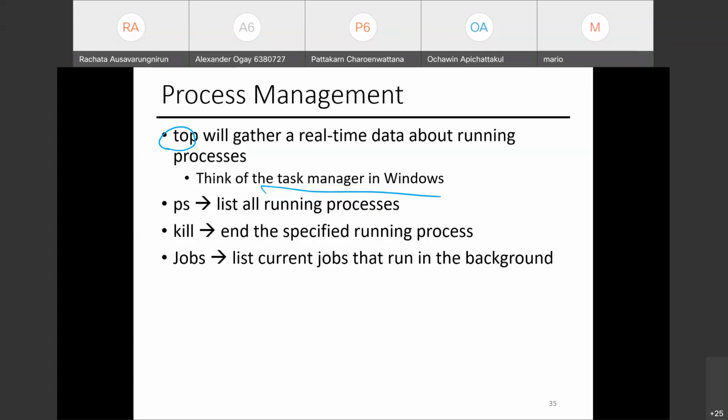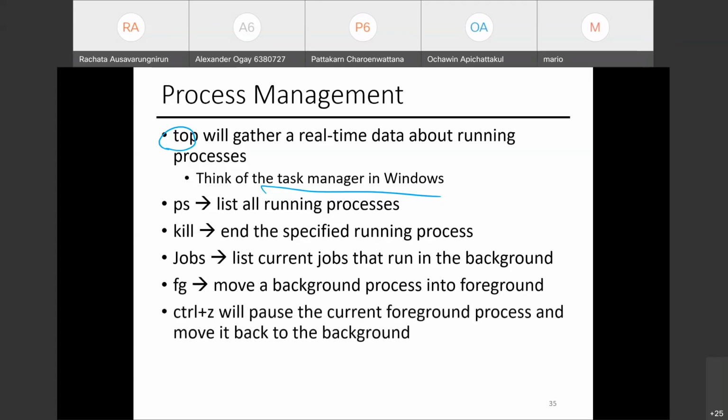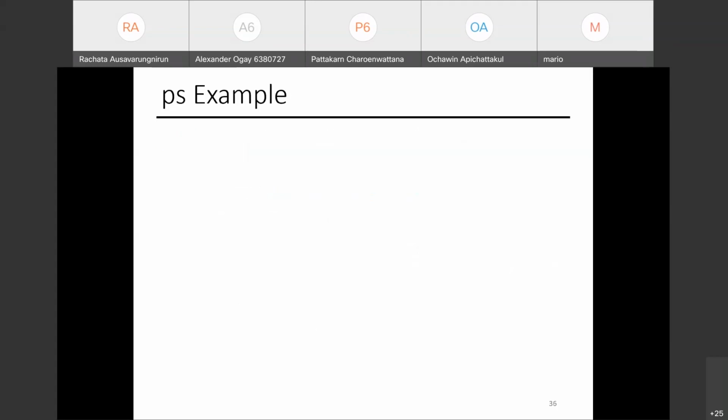the command jobs would list out the current jobs that run in the background. The command fg would move a background process into the foreground. What do I mean by foreground process? It's when you type in the command and hit enter and you're waiting for the output of that command. That process becomes the foreground, right? Background means when you hit Control Z, you pause the current foreground process and move that to the background.